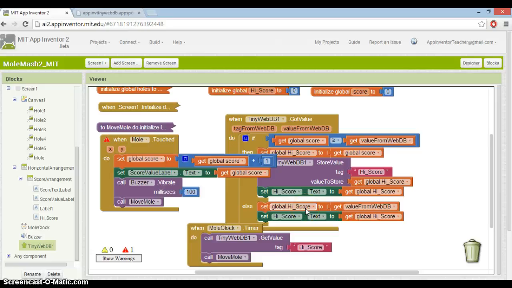So in the next tutorials, I'm going to show you how to set the timer for 60 seconds and also how to make the program much more efficient than it currently is. So stay tuned for those.